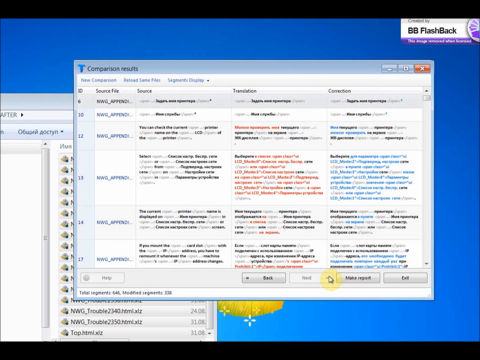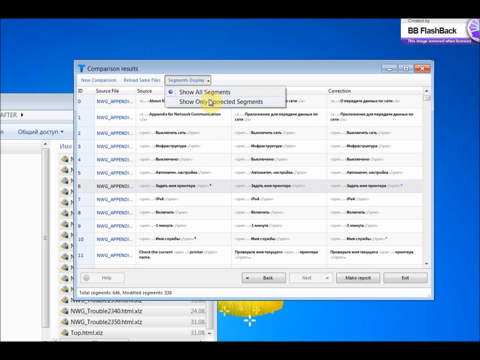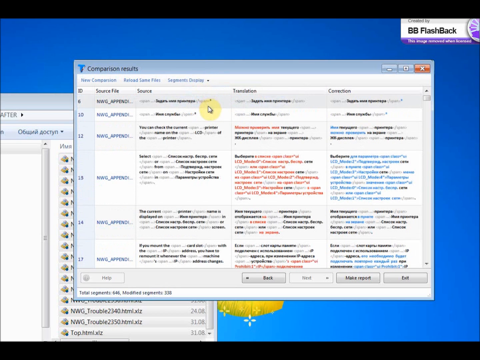As you can see, the application produces the simple report of changes. The text deleted by the editor is displayed in red color, while the edited text is displayed in blue. You can display all the text or only the parts corrected by the reviewer by selecting one of the display options. So here you can display all segments or just corrected segments.